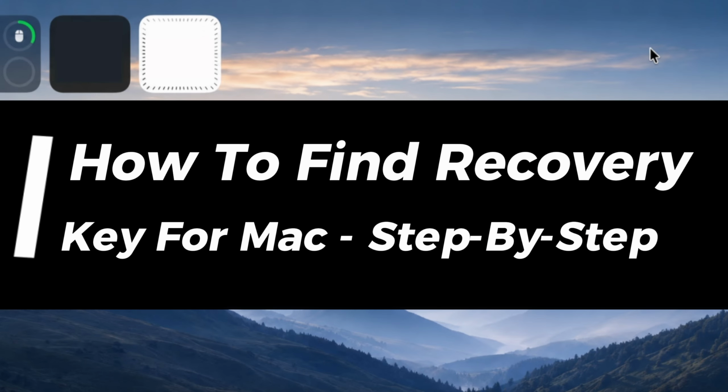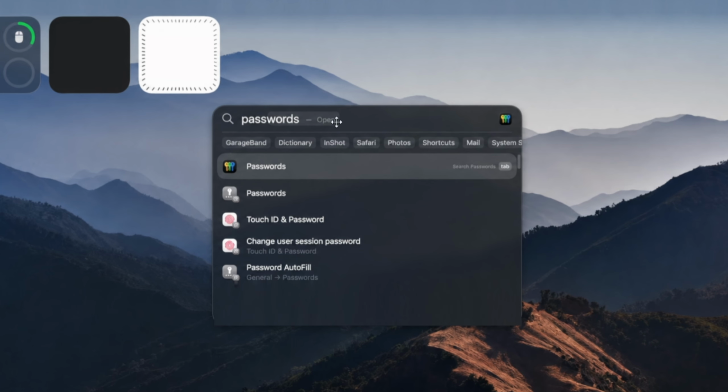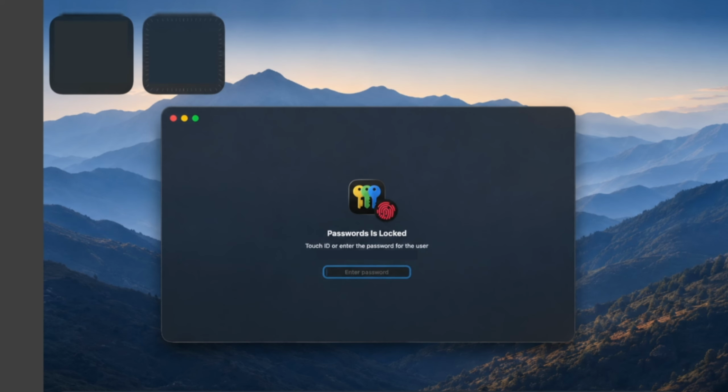How to find your recovery key for your Mac. So you can just go ahead and open up your Spotlight search, and from there you can type in passwords. You're gonna either have to use your Touch ID or enter your password for your passwords to unlock.